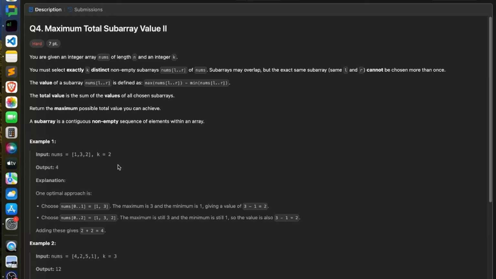I would say this is a harder version of the second problem. In the second problem, your chosen subarrays could be the same, right? There could be repeated chosen subarrays, but here the catch is you cannot choose the exact same subarray multiple times. Otherwise the problem statement is exactly the same. You are given a nums array of size n and k. Now you have to choose k distinct non-empty subarrays, right? They could be overlapping, but they cannot be repeated more than once.